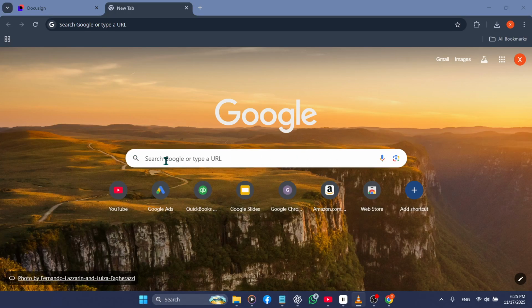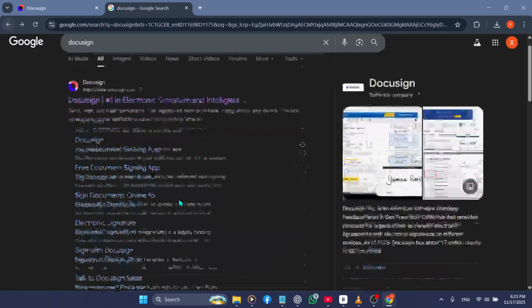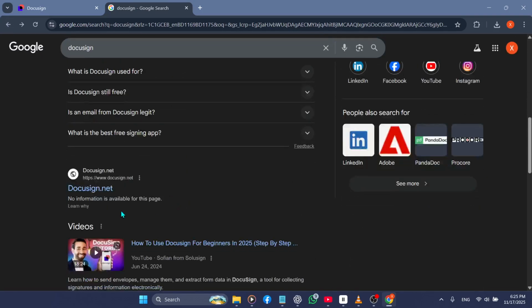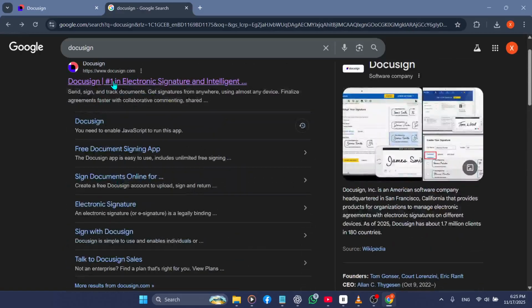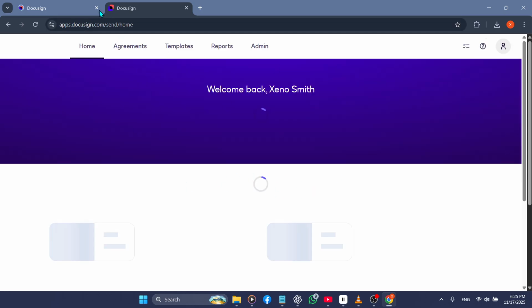First, head over to the Docusign website. This platform is widely known for its electronic signature and intelligent agreement management tools, and everything begins right from the homepage. Once you're there, click the login button and sign in to your account. If you don't have one yet, you can easily create it by following the simple instructions provided on the site.